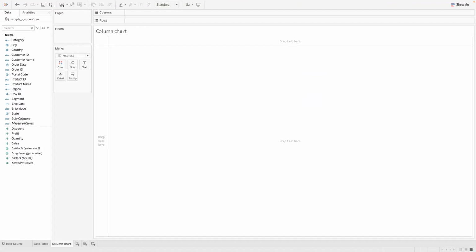We have a dimension called ship mode, and it has different types of shipping that the company have used to send out or to ship an order to their prospective customers. But before we go in there, we'll probably just want to take a quick look at what a column chart is, right? It's basically a vertical bar chart. That's what a column chart is, right?